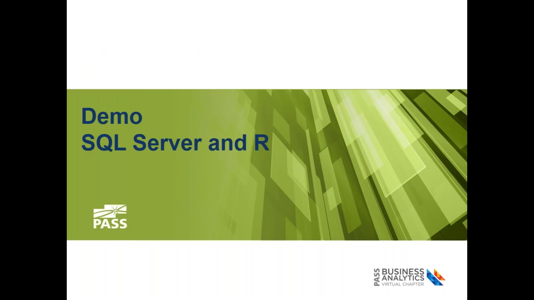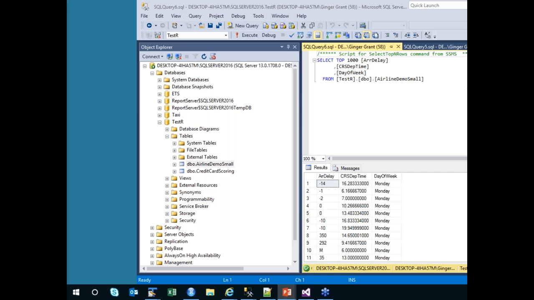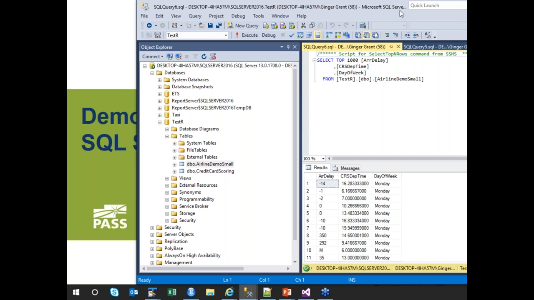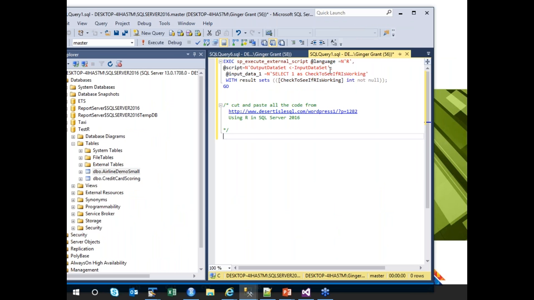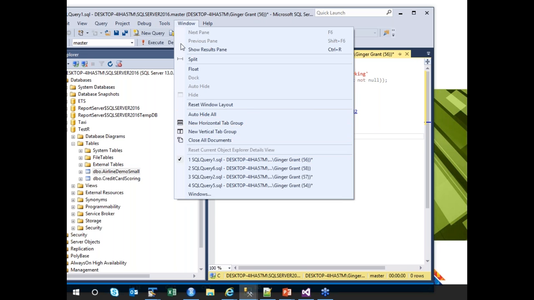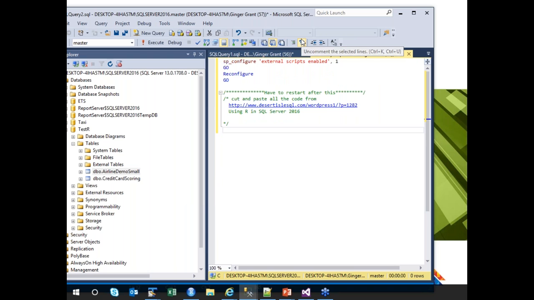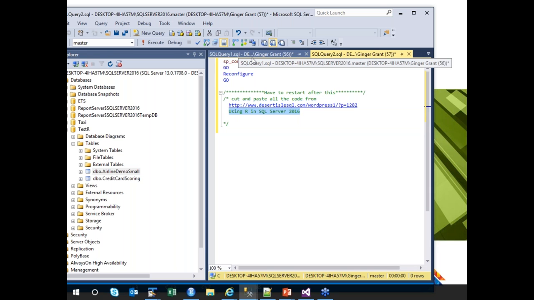So let's take a look at the SQL Server part of this. Looking at SQL Server, what do we do to look at what's installed here? I believe this is the configure external scripts enabled command, which you have to run in order to get R to work. I've already run this, so this won't do any good. You will have to restart after you run this command. If you want to look at this blog post I have, you can copy all this stuff out of there right now. You don't have to wait.